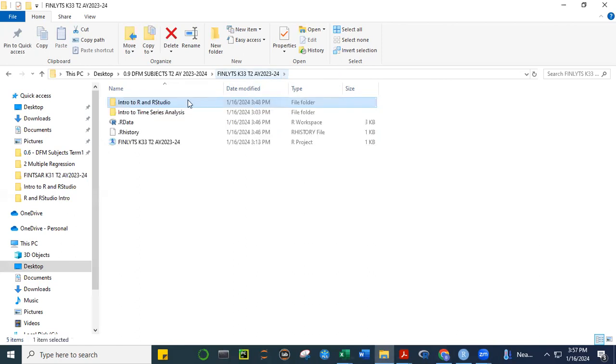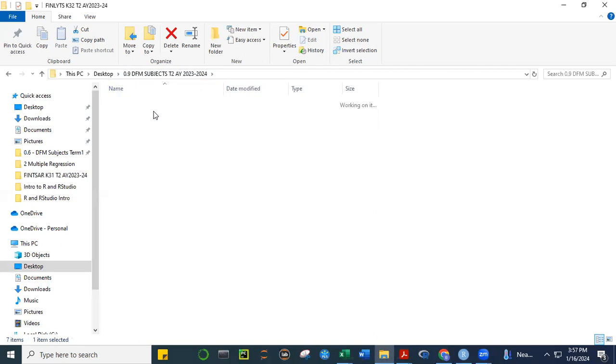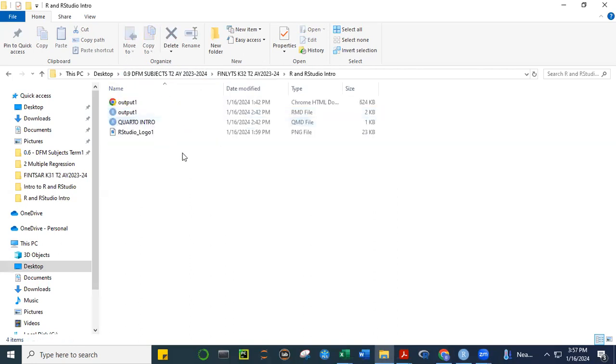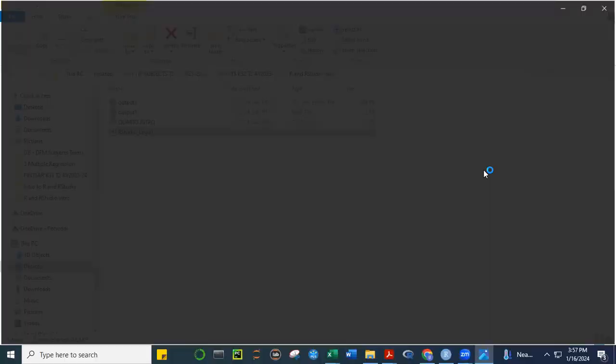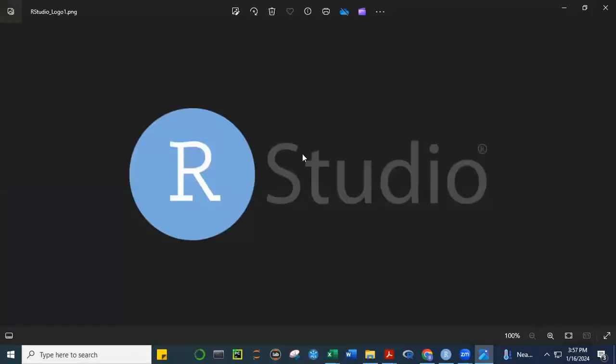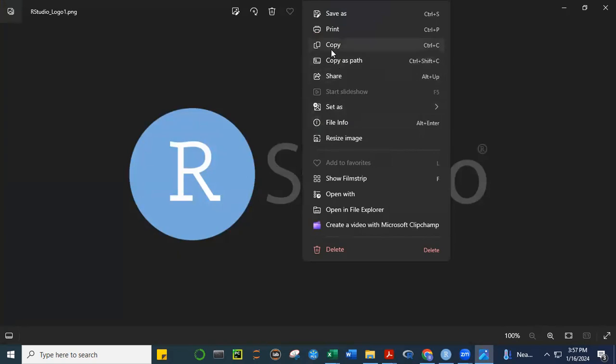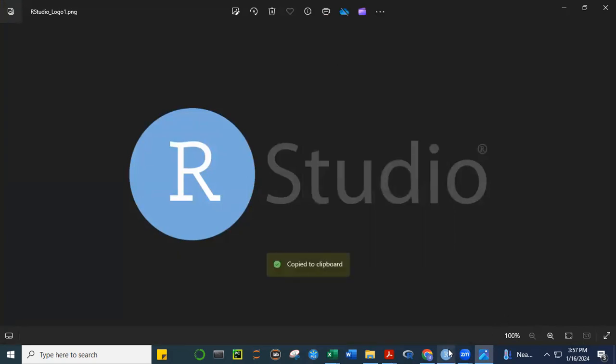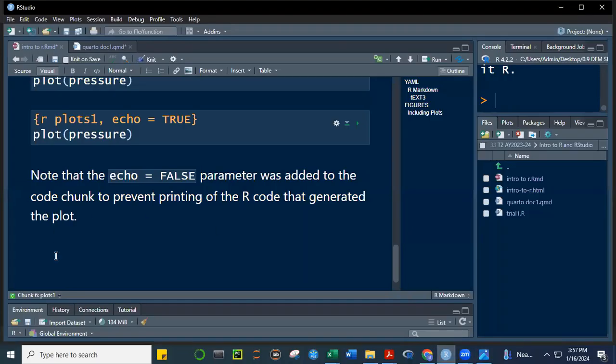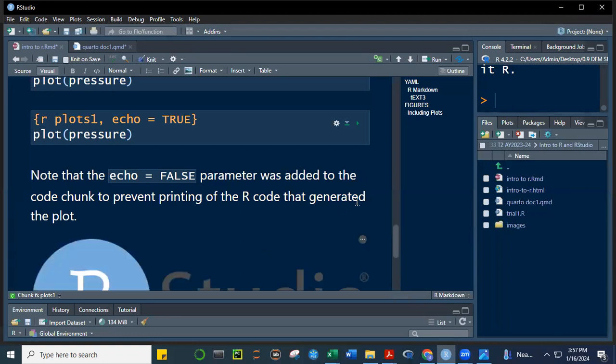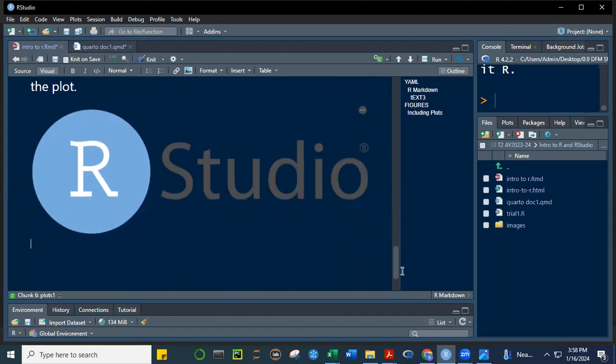FINLYTS, andoon pala sa K32, sorry. Okay. Here. Open ko. All right. Copy. And then here, Control V. Ayan, andito na image ko, no? I'm in my RMD file.